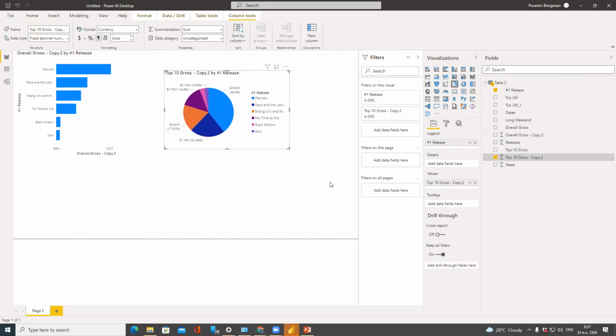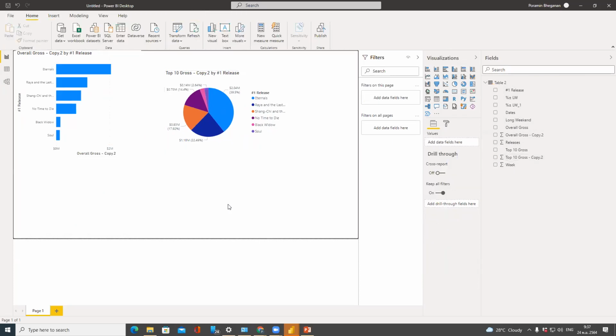So this is the way to display the performance of each movie from the website. This is the way to have the data visualized when you get the data from the website.